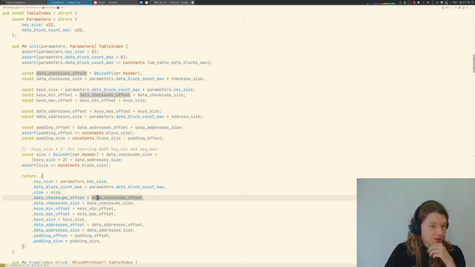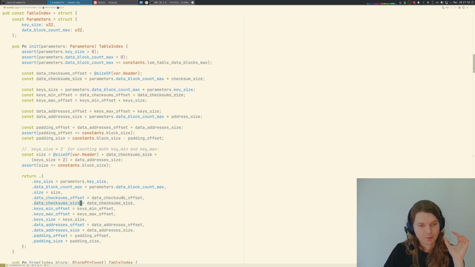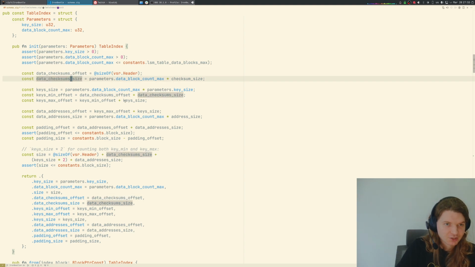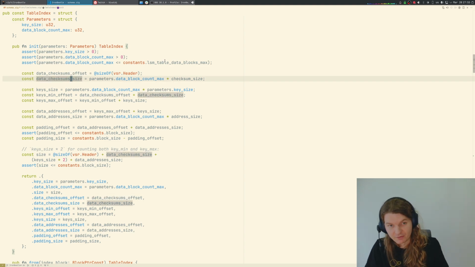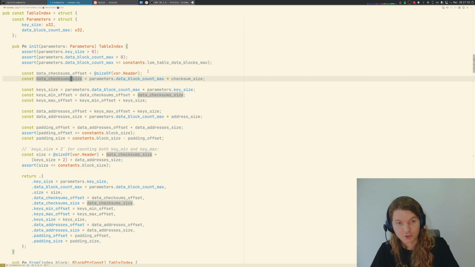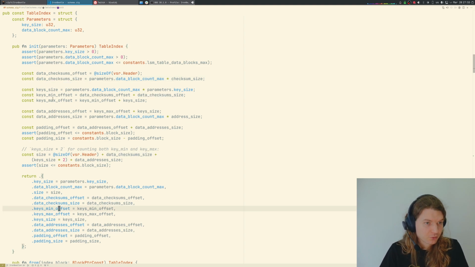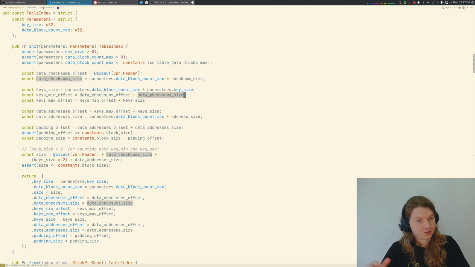Okay. That's the size. Then the offsets and sizes of each particular array. This is slightly complicated. Okay, where does the checksum start? Well, where the header ends. How many bytes are for the checksums? Well, we just covered that: the maximum number of data blocks times the checksum size. Okay, so that's checksums. Keymin follows right after the checksums. So we take the checksums offset, we add the checksums size, and that's where the keymin starts.